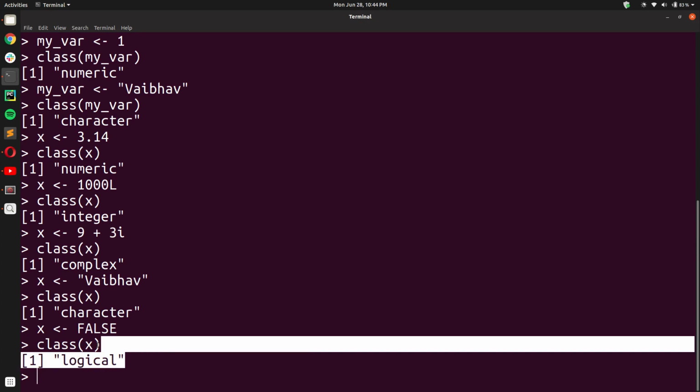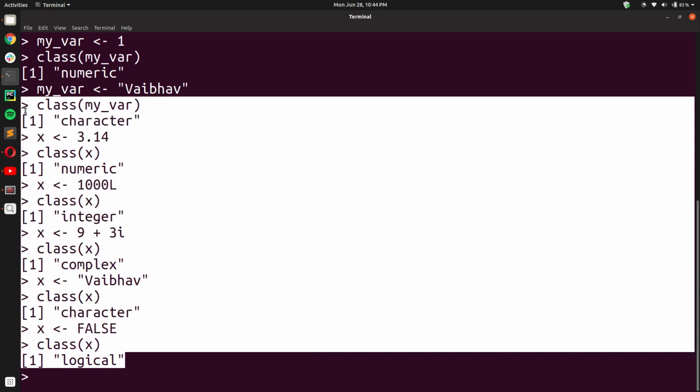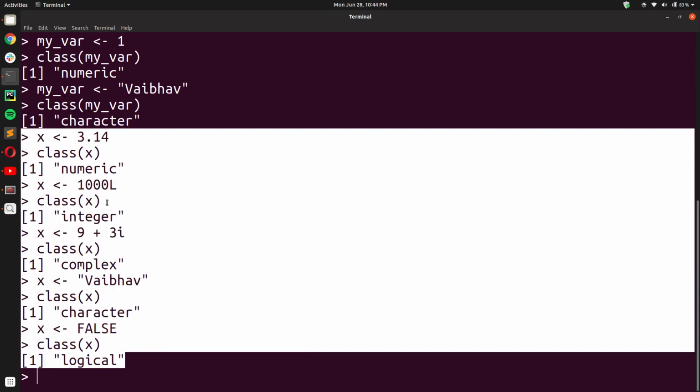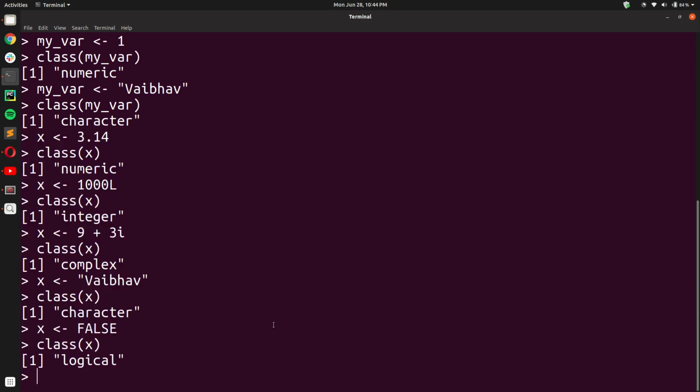Which means that we were able to change this variable's class in 5 of these examples. 3.14, 1000L, 9 plus 3i, then we change it to a string, and then lastly to a boolean value, false.